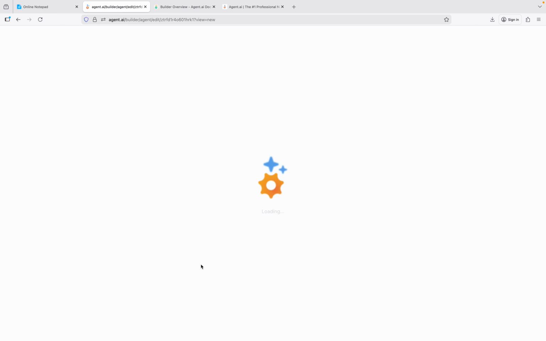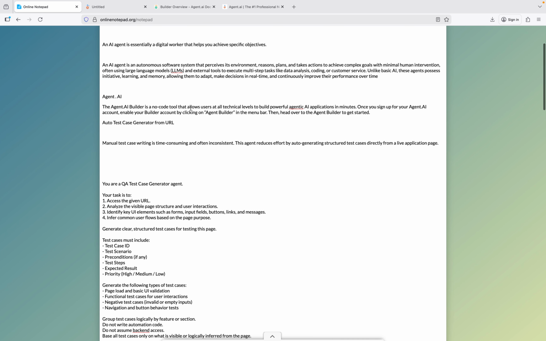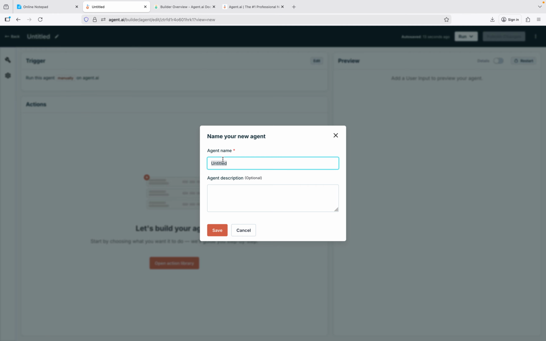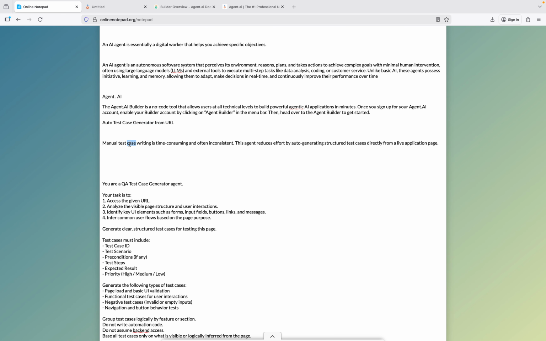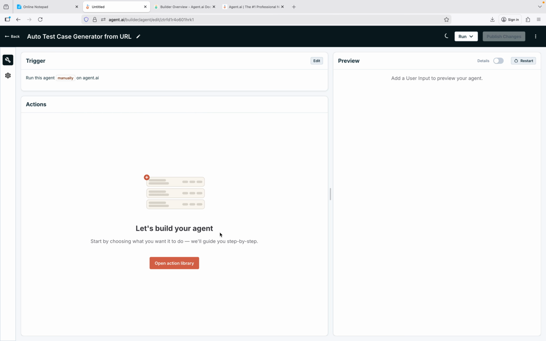Before that, the main thing is it should have a proper name, so I'll be giving a name as auto test case generator. And we need to give the description, it should be proper. This is the description which I'll be giving: manual test case writing is time consuming, often inconsistent. So this agent reduces the effort by auto generating structured test cases directly from live application pages. Now I'll click on save.